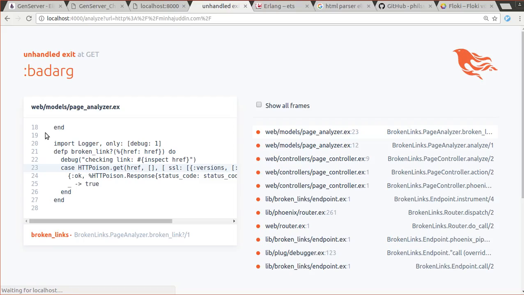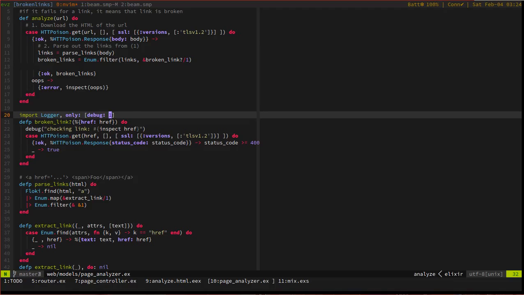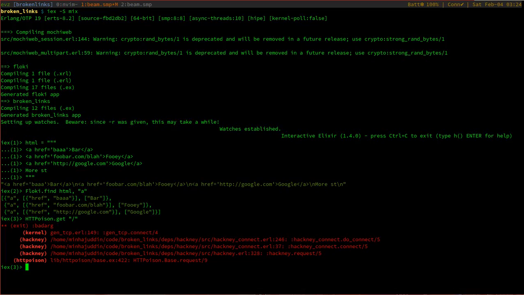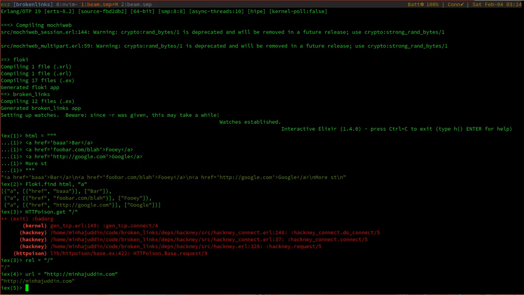This is because if you go to minhajuddin.com, there are probably a bunch of relative links. So when we get a relative link, we need to parse it by appending the complete URL to that. So alright, let's see how to do that. What we have here is rel is slash, and URL is http://minhajuddin.com, and what we need to do is add these two together.